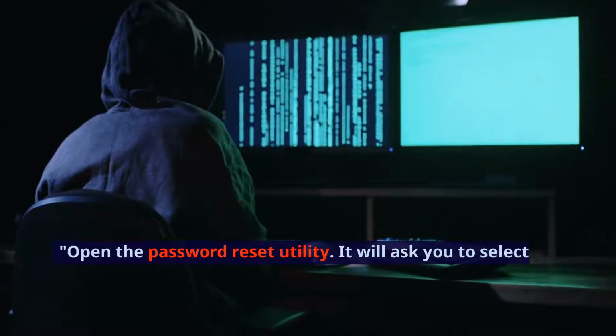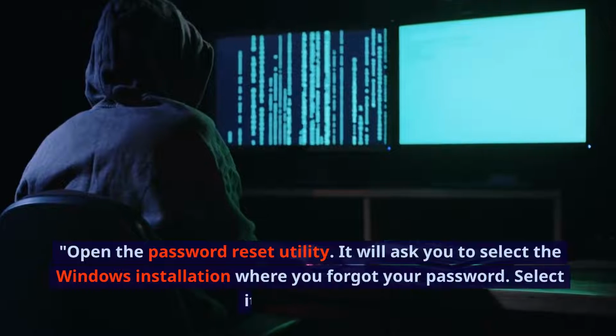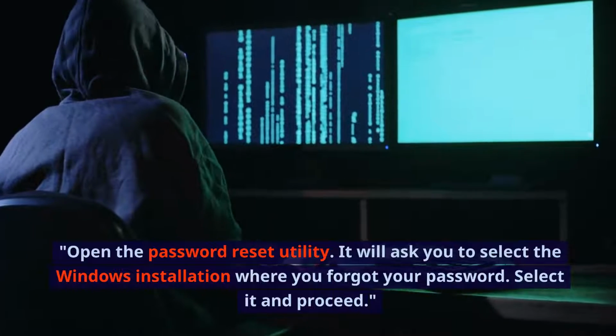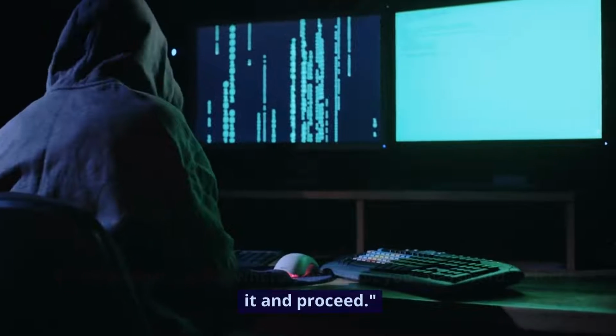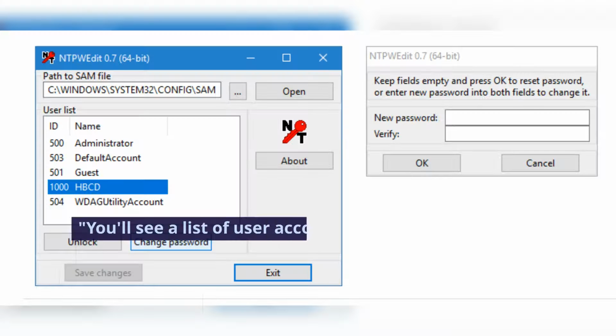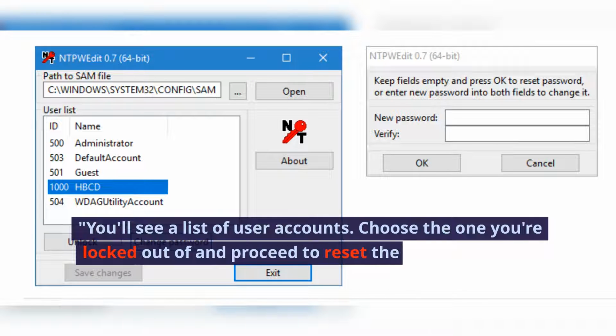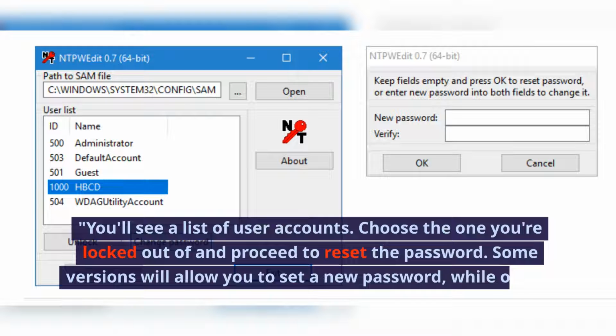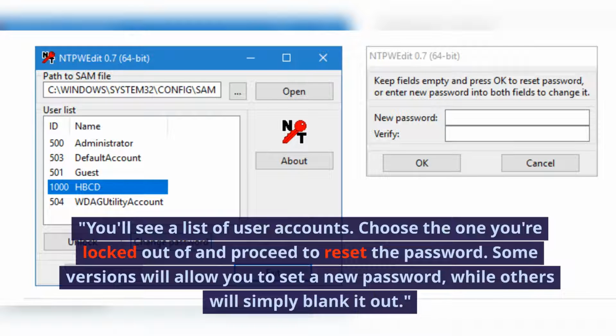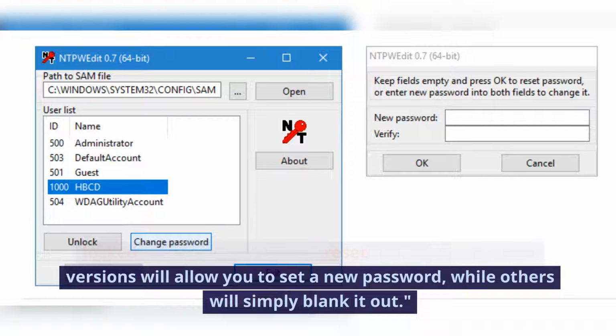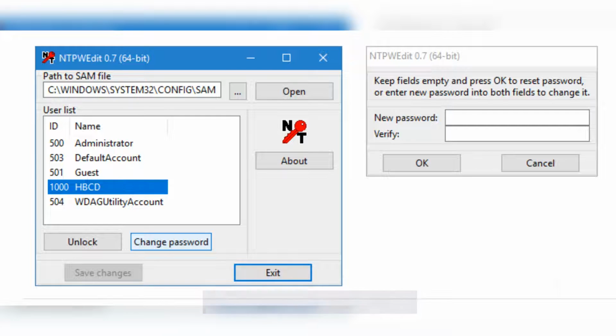Open the password reset utility. It will ask you to select the Windows installation where you forgot your password. Select it and proceed. You'll see a list of user accounts. Choose the one you're locked out of and proceed to reset the password.